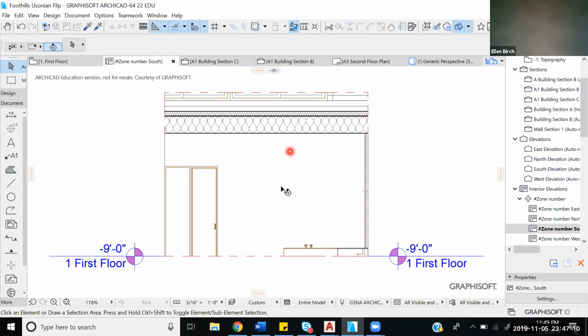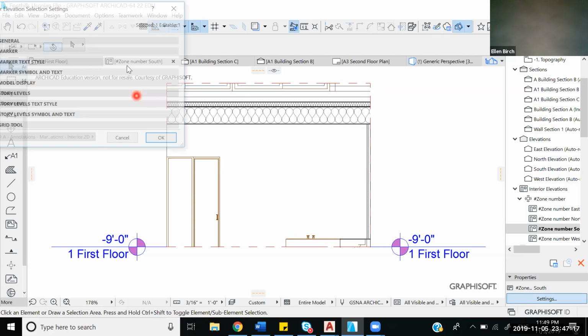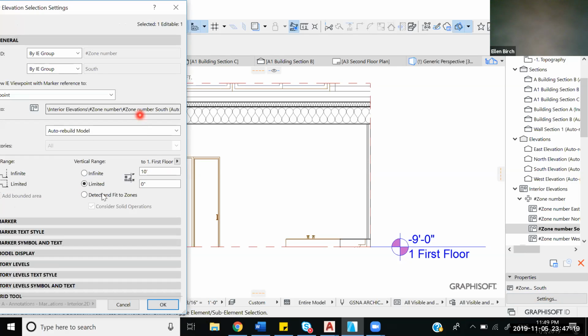to see our elevation. And once again, you can't really see it. Settings, general, limited.